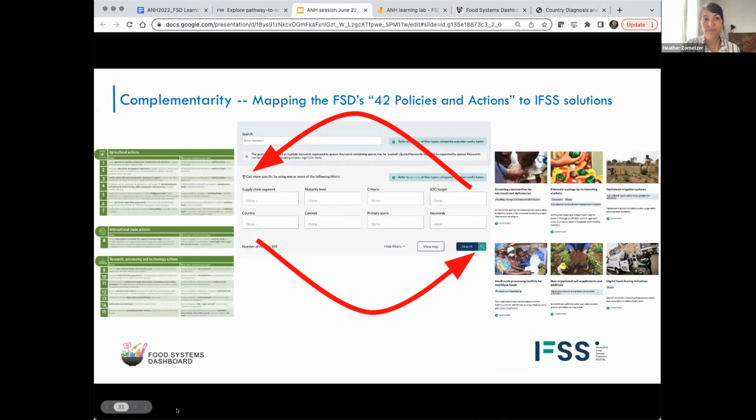Thank you, Heather. Hi, everyone. I'm Françoise. I'm working with the IFSS portal team, and I'm also a master's student. And so there are many synergies between the FSD42 policies and actions and our IFSS solutions. And so this research project that I did this past 6 months really assessed how the IFSS portal could provide a way to identify this need from moving to recommendation to action.